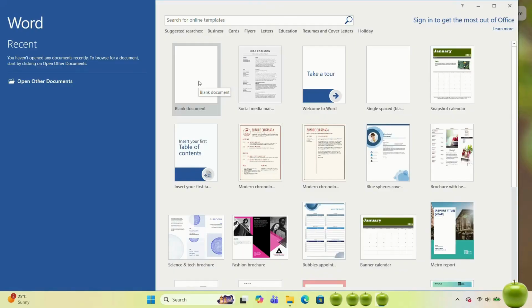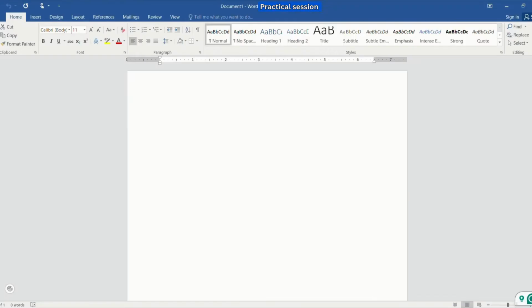After Word opens, you will see many options. Just click on Blank Document. Now we have a blank page. This page is called a document. This is where we will type.